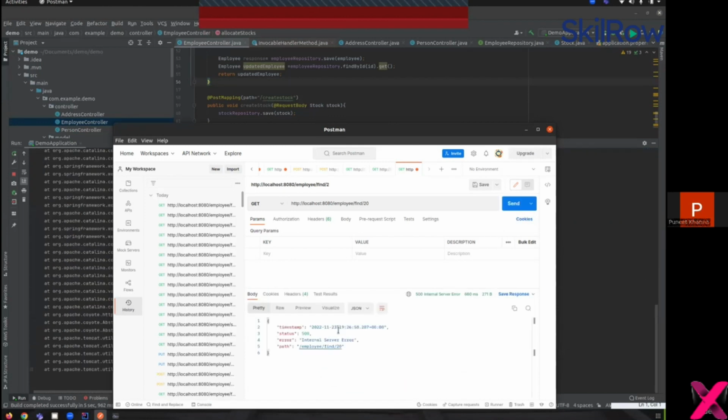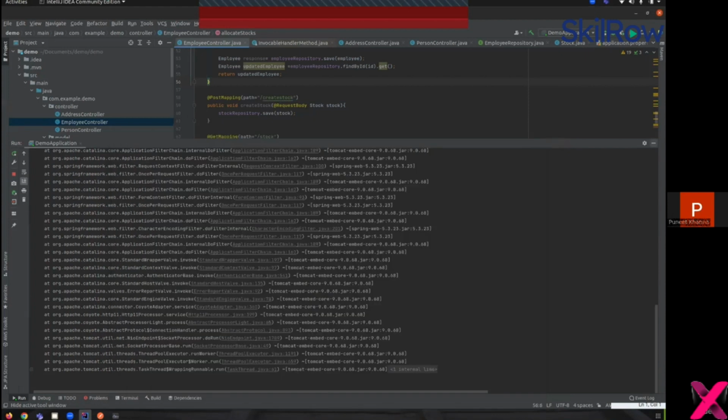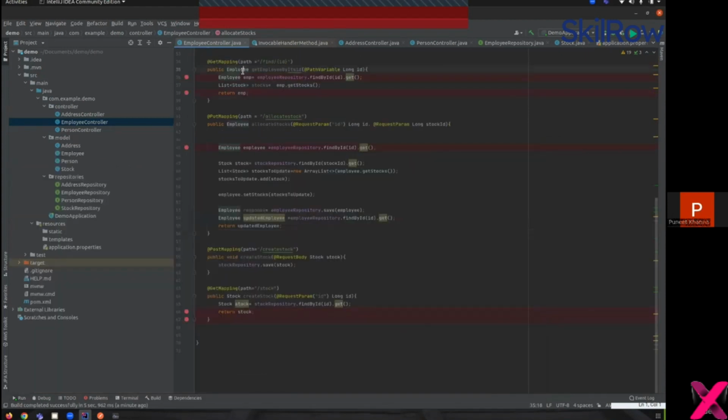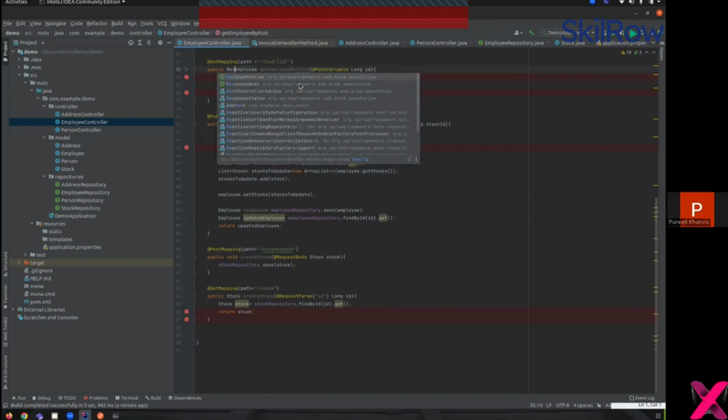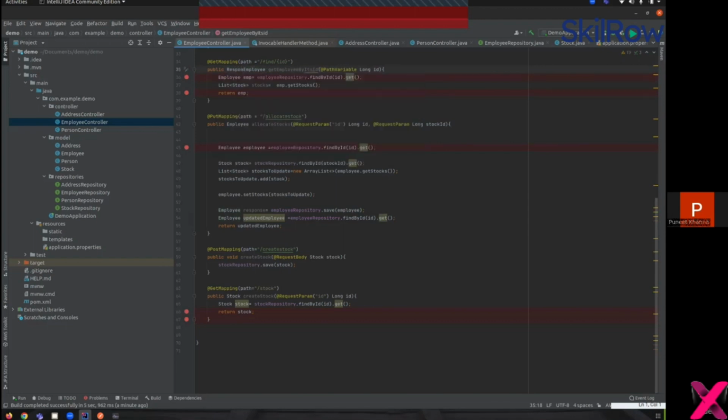So it errored out and it says 500 internal server error. That means there is a problem at the server. But actually, it is a bad request, right? The ID does not exist in the database. So ideally, it should return 404. How do we do that and give a better response to the client? So what we do is, from these APIs, if you see, we have been just returning the object directly. But instead, what we can do is return a response entity.